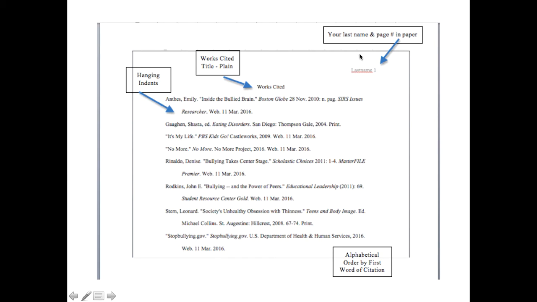You would start with your last name and page number in the paper. If you're just putting this straight into your research paper, this should automatically change it to the appropriate page. You're going to start with the title, Works Cited, totally plain, Times New Roman 12-point font. You notice nothing fancy is done to it. And you are going to center your title just like you would center the title of a research paper.